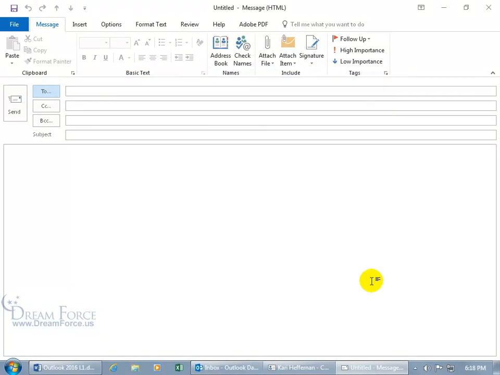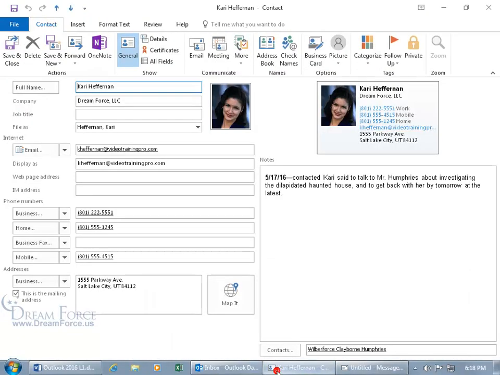Let's go ahead and click cancel. Go back down below, click on contact, and then delete that, and then type in her name, hit the tab key, be sure to save our work.